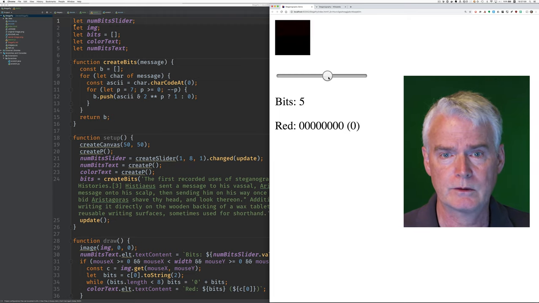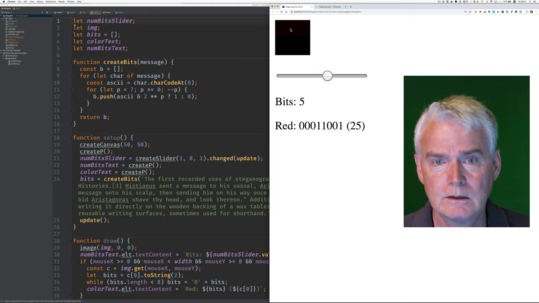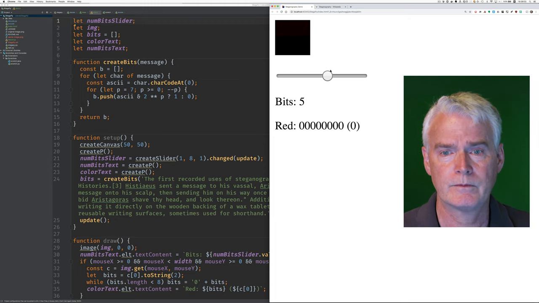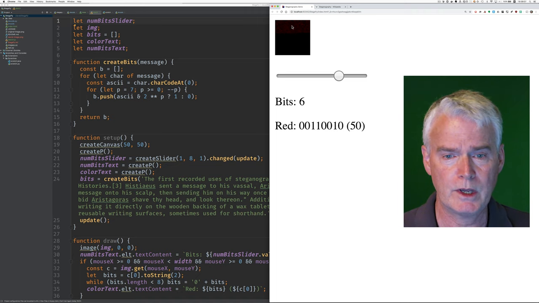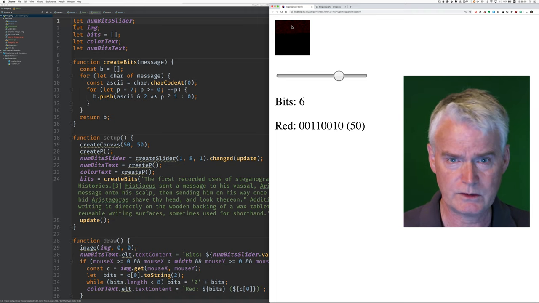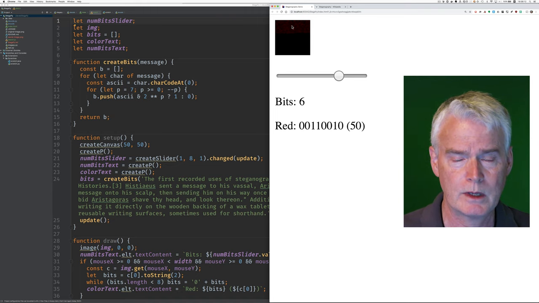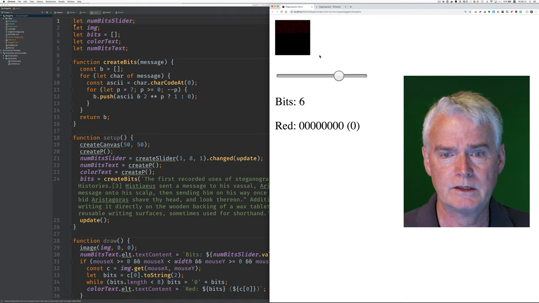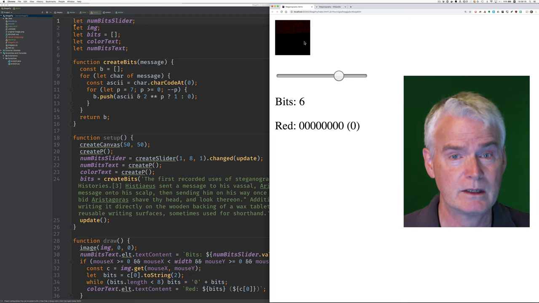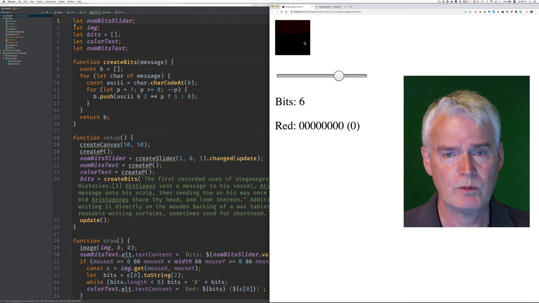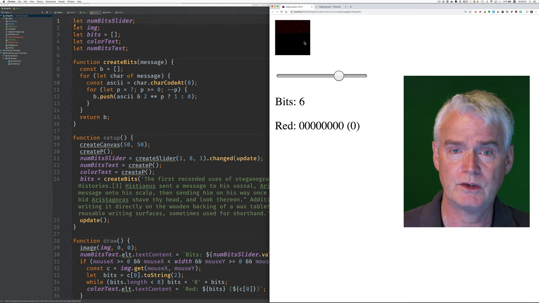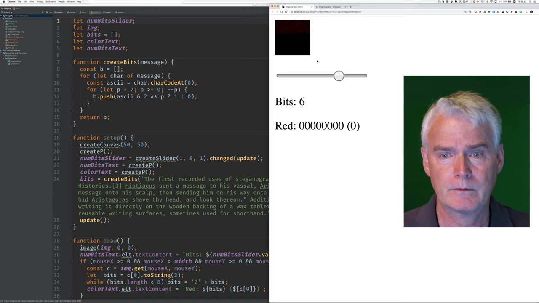Let's try 5 bits. Anything yet? Don't see anything. 6 bits? Nothing. Now we're getting red values as high as 50, and it seems like we should be able to see them, but not quite. Okay, 6 bits. That's 6 out of the 8 bits for the red component of each pixel we're using for the secret message, and we can't even see it.